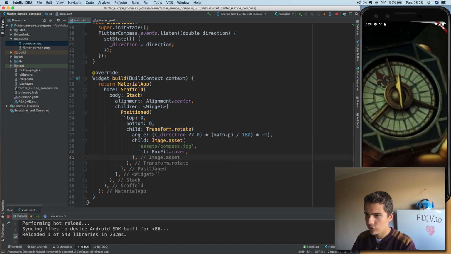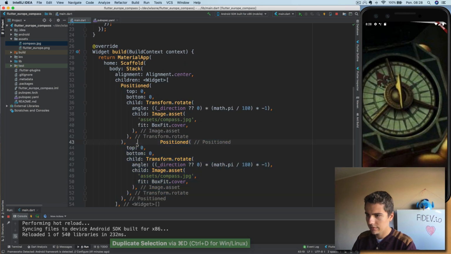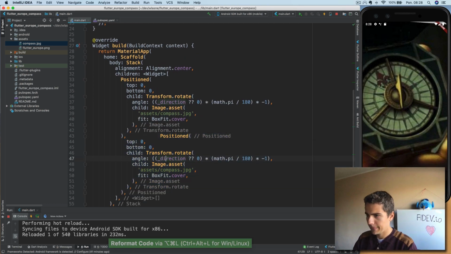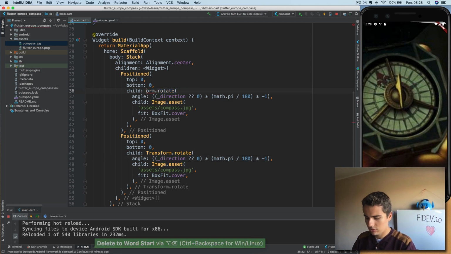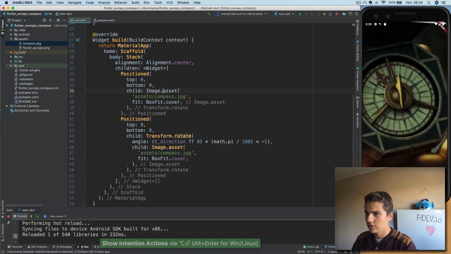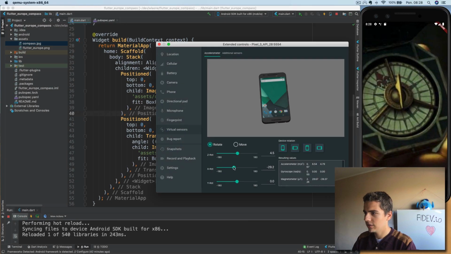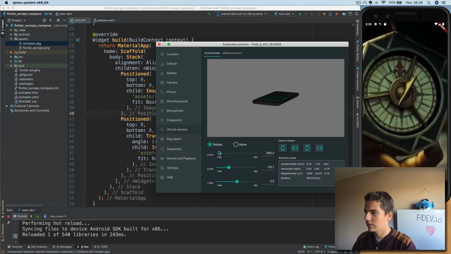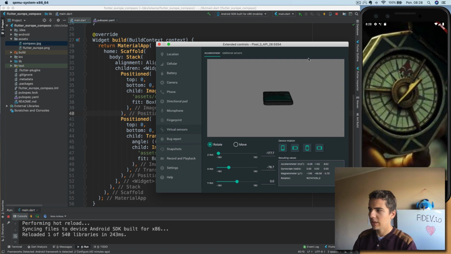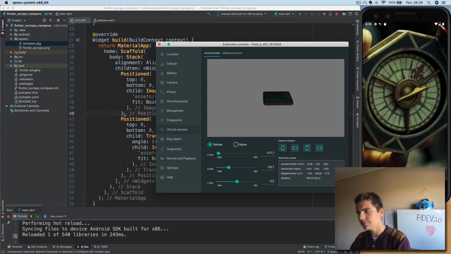So for sure we can copy this. Now technically the background won't rotate, so we can do it like this. So now this will be rotating, and the background still remains there. Okay, now let's cut out the circle.